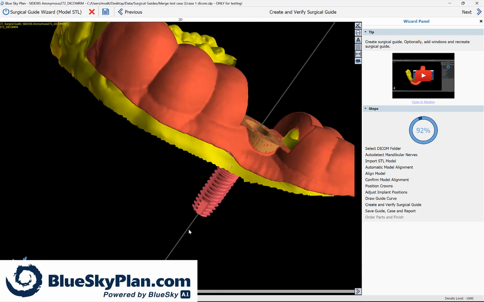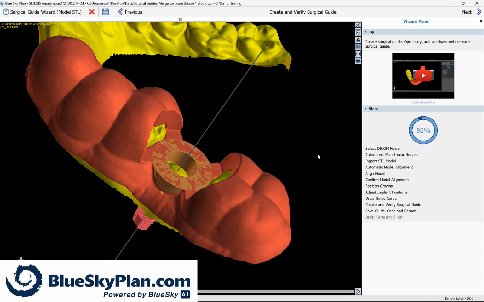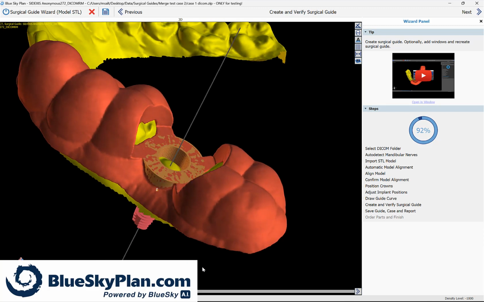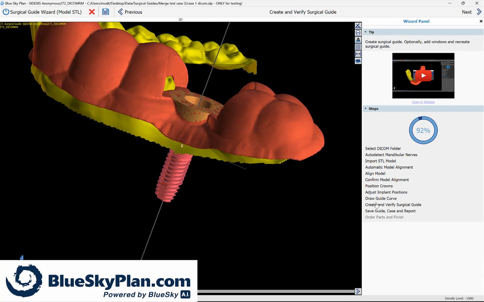So we have planned. So just to review, we've imported the CT scan. The software has automatically marked the nerves. We imported STL. The software has automatically aligned the STL scan to the CT scan. We have selected the relevant tooth and implant, and the software has intelligently placed the implant into the correct positioning. We have drawn the curve, and the surgical guide has been created.